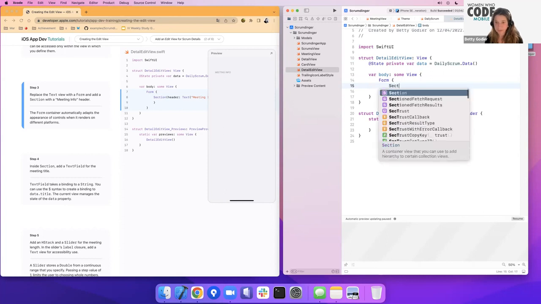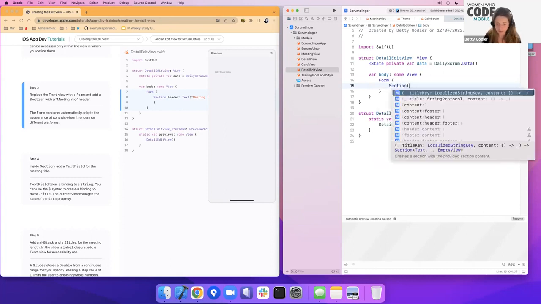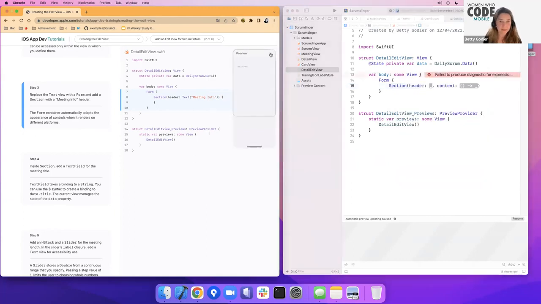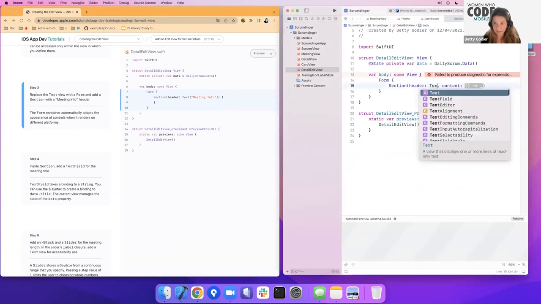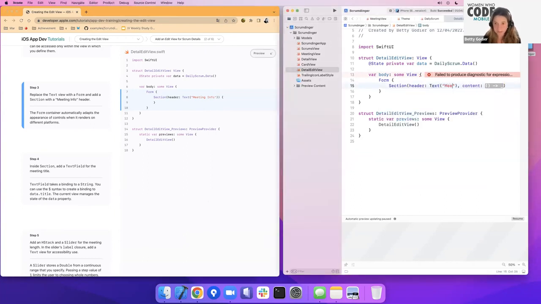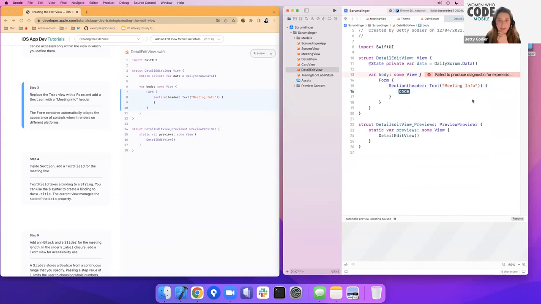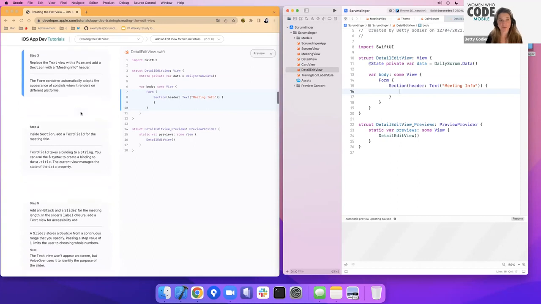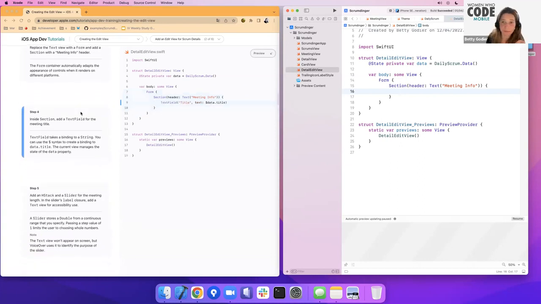Inside the form there is a section with a header. And here the text, I put the text is meeting info, and the content, just return, and it will open the closure. In order not to have a warning, you just delete the display order. So the form container automatically adapts the appearance of controls when it renders on different platforms.